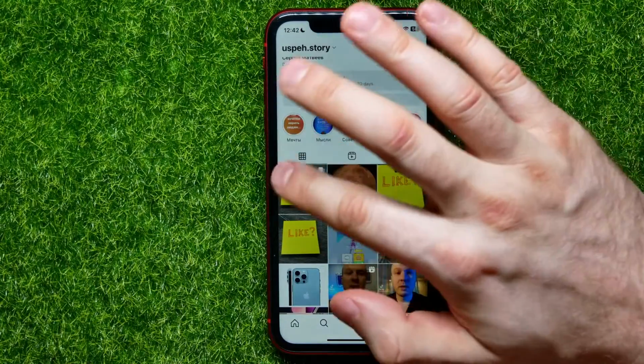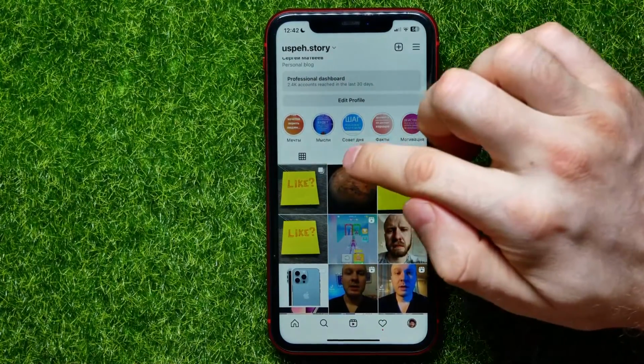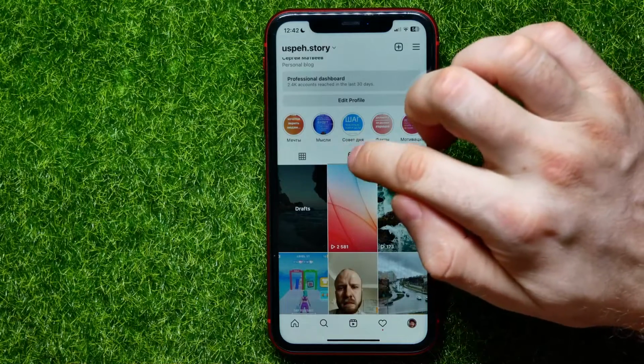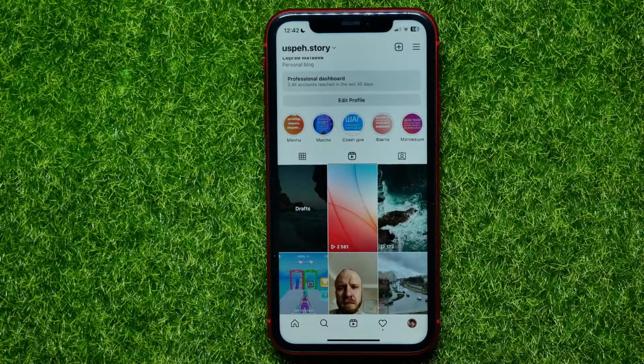Here, as you can see, that reel is no longer there, but I can still find that reel in the Reels tab. So I can tap on that tab and here I can see that reel.